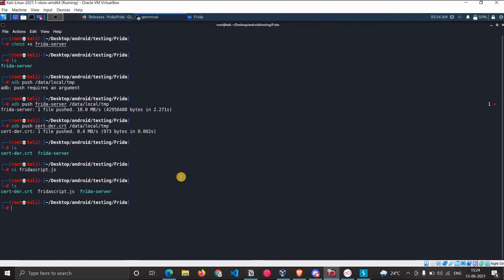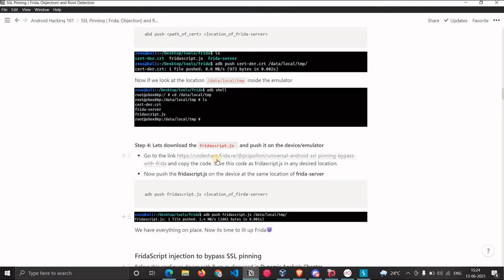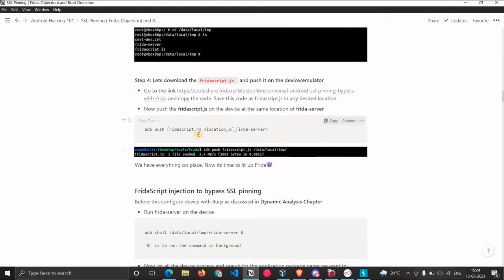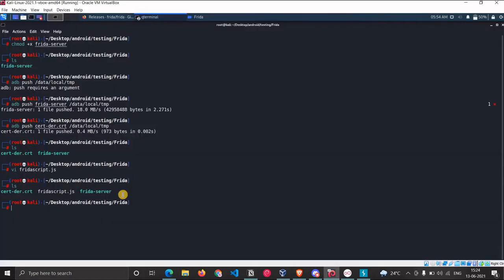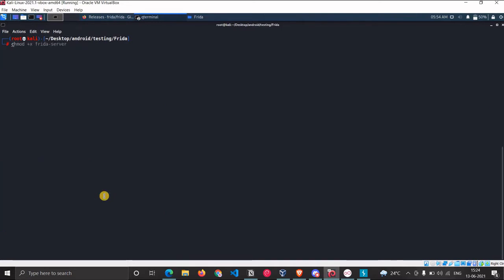So now we have 3 files: cert.der, which is already pushed, Frida server, which is already pushed. Now we have to push this fridascript.js. Yes, we have to push it in the same location, that is data local temp, so that all these files are in the same location. So what we can do, adb push fridascript.js in the data local temp. Yes, one file is pushed there.